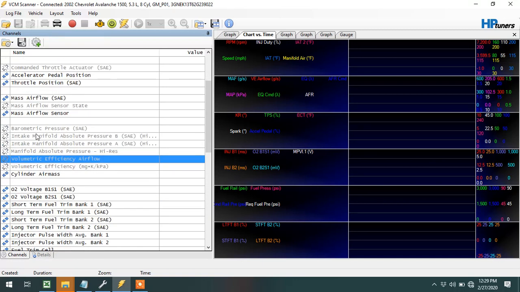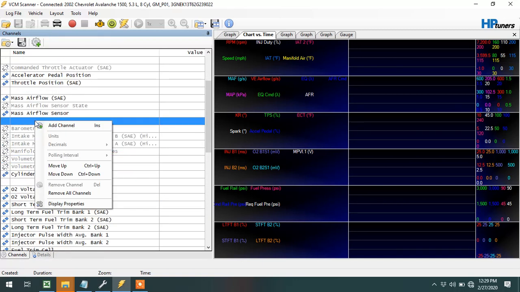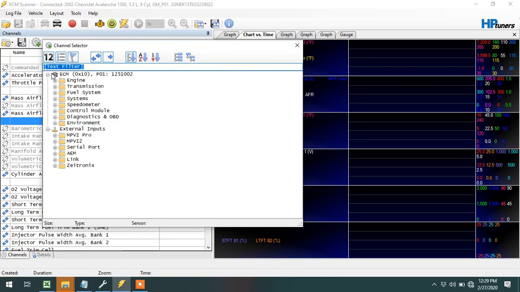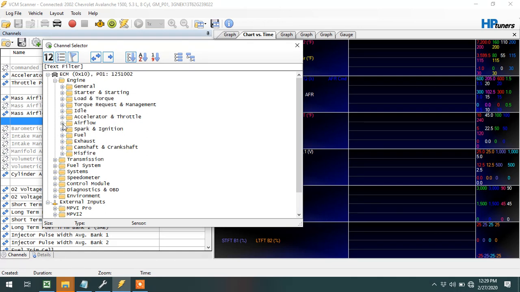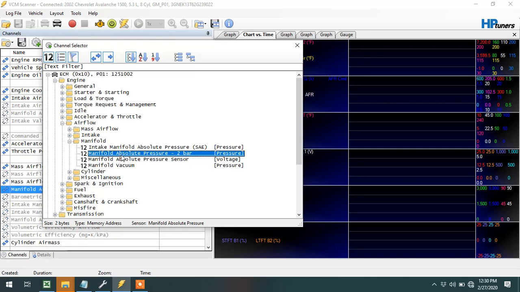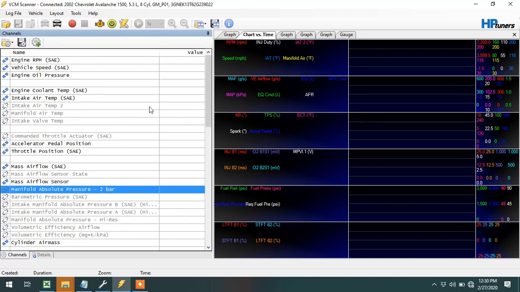Okay, and go to any open spot, right click, add channel, insert. From the ECM list, go to engine, airflow, manifold absolute pressure, 2-bar. You might see 3-bar here, whichever it is. Choose that. Close your window, and now you're good to go to start logging.